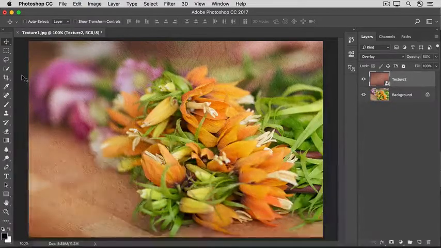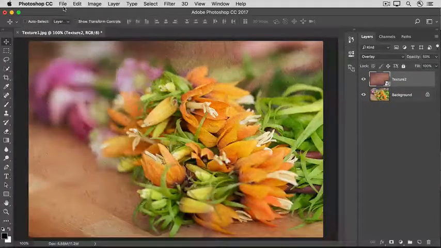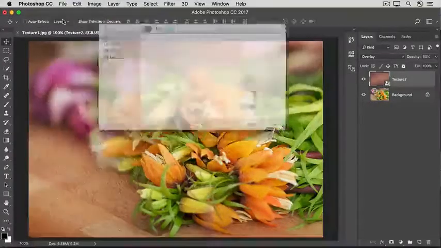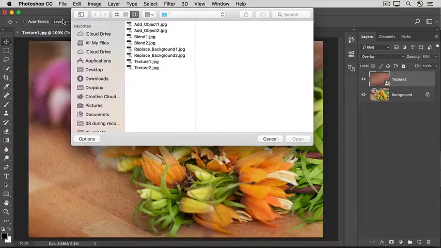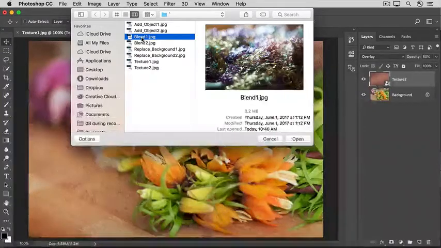Adding texture to a photo isn't the only thing the blend modes are useful for. Layer blend modes are also a simple way to blend the content of any two images together. To practice that, let's go up to the File menu, choose Open, and navigate to another photo from the practice files. This one is of some tangled yarn.